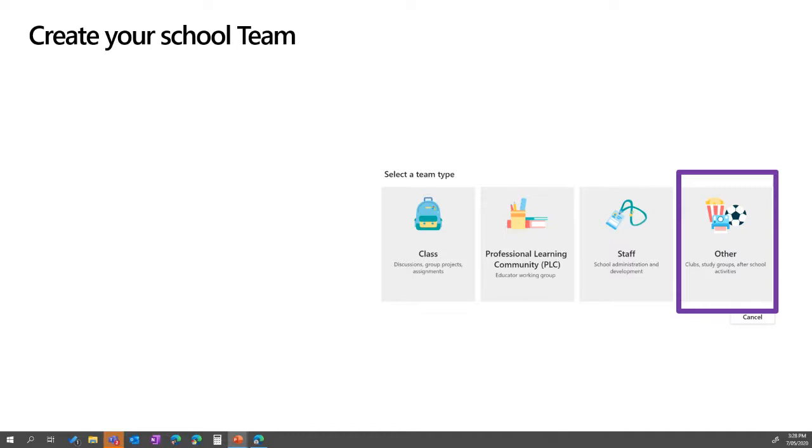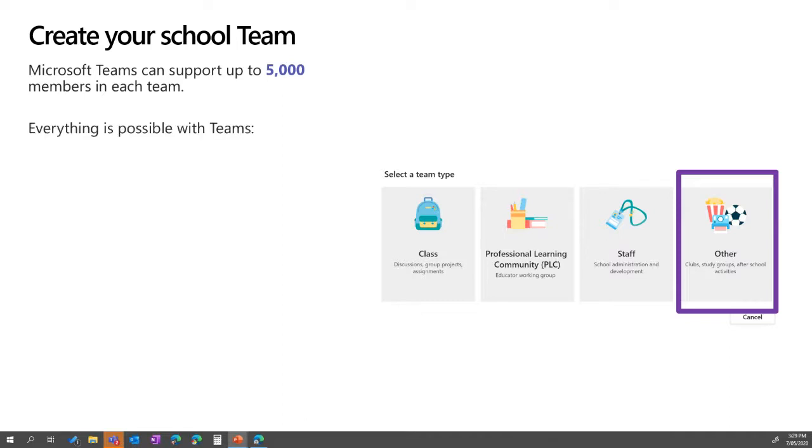So collaboration is one excellent way that Microsoft Teams can save your school staff and your faculty time and effort, right? And you can get everything happening in terms of academic departments to work together in one environment. Microsoft Teams can support up to 5,000 members in each team. Remembering that, I'm sure your school staff is a little bit smaller than that, but nevertheless, it's there.